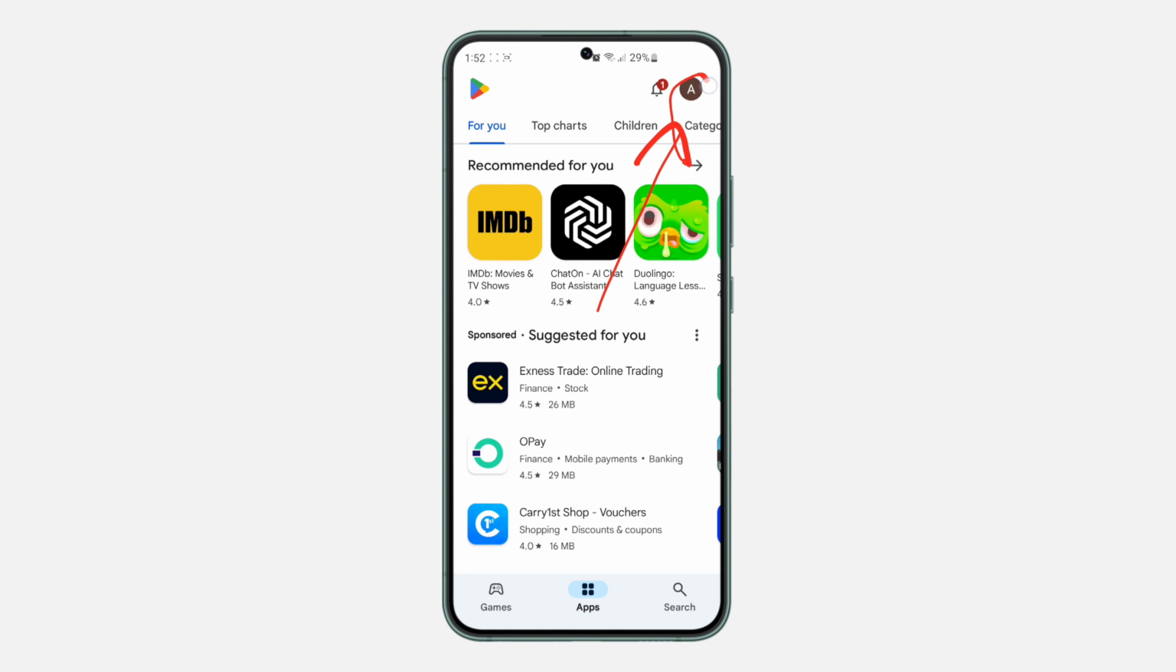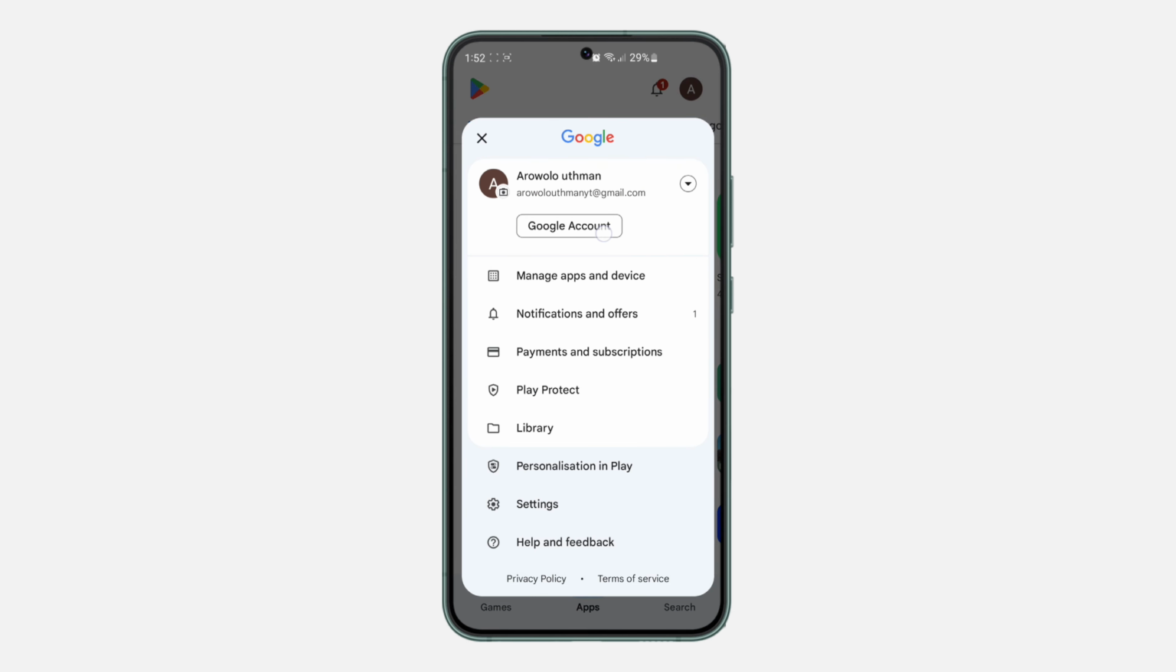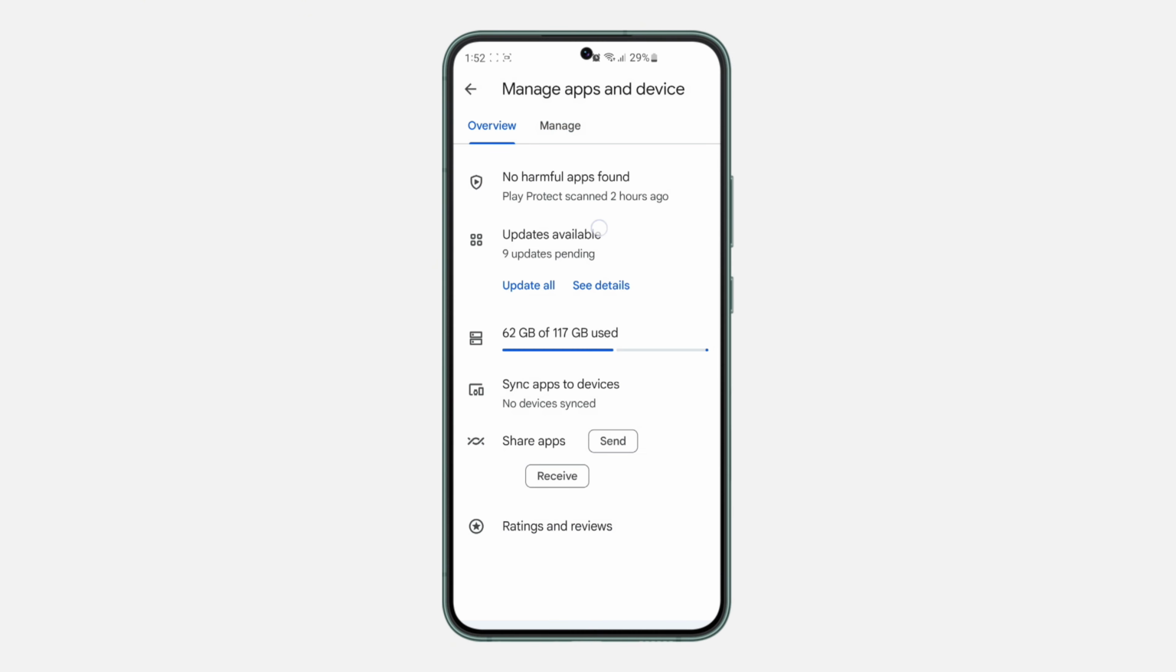So the first thing is open up your Play Store and you need to click on the profile icon at the top right corner. Once you click on it, click on Manage Apps and Devices. Once you click on that, select Manage right here.